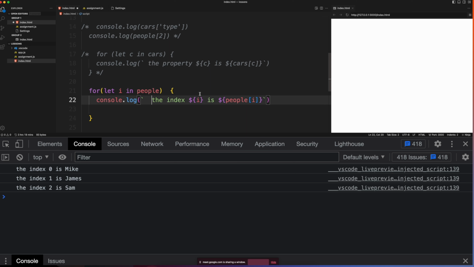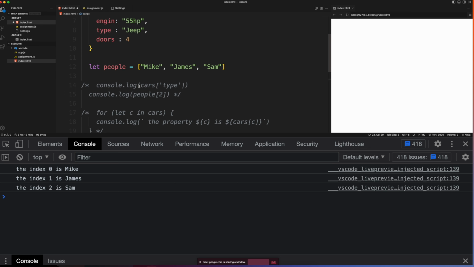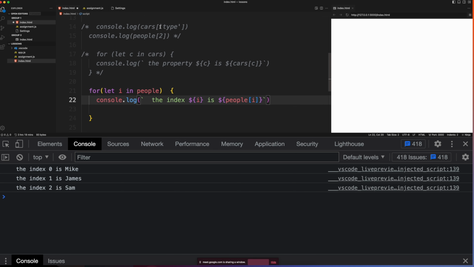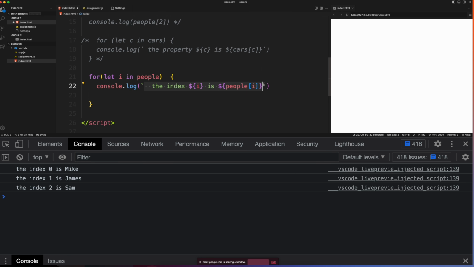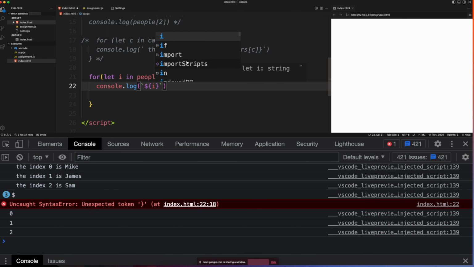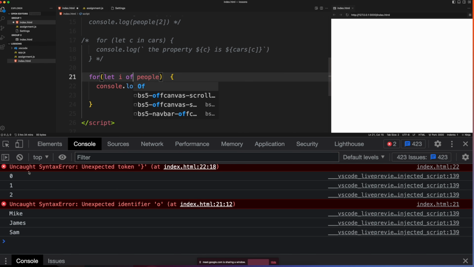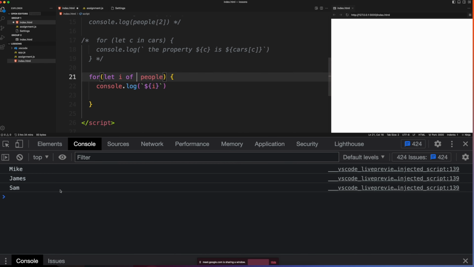Now if I want to use the of, it's more beneficial to arrays than to objects. So if you wanted to pick Mike, James, and Sam, you can use of, meaning you are not really interested in the index. So let's go ahead and print out our I and change this to of, and then you see the results. Using of, it just gives us the value directly.